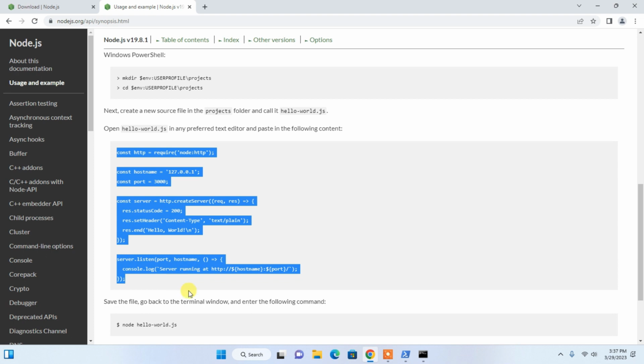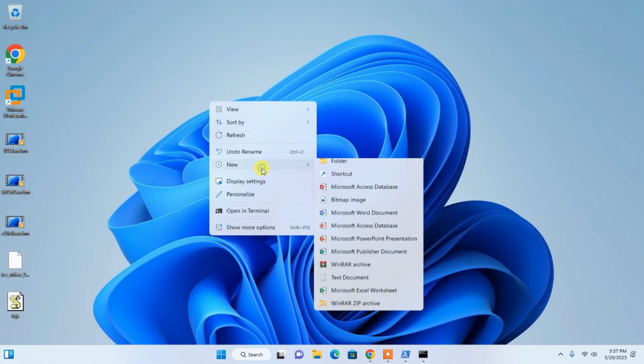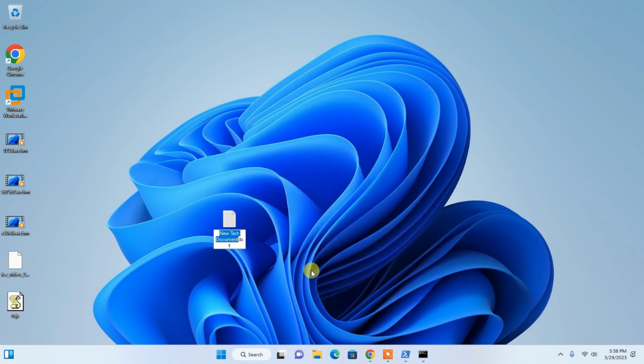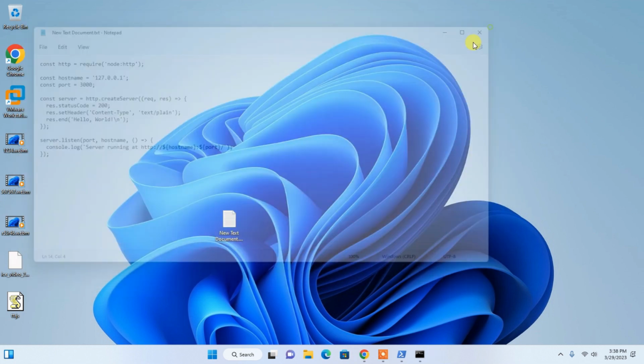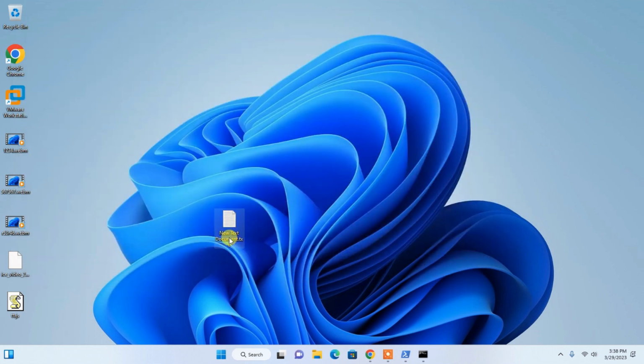So let us see. Copy this here, create a new text file, paste it here and click save, and close here and rename this. Let us name this my server, but the extension will be .js. Press enter and click yes. Now you can see that we have created this file with the code for a simple Node.js server.